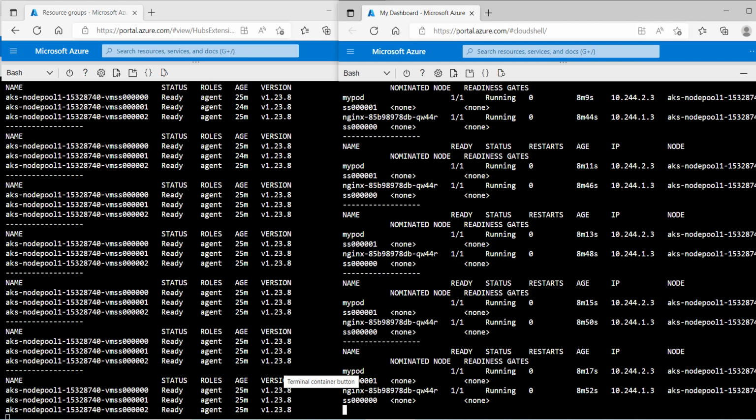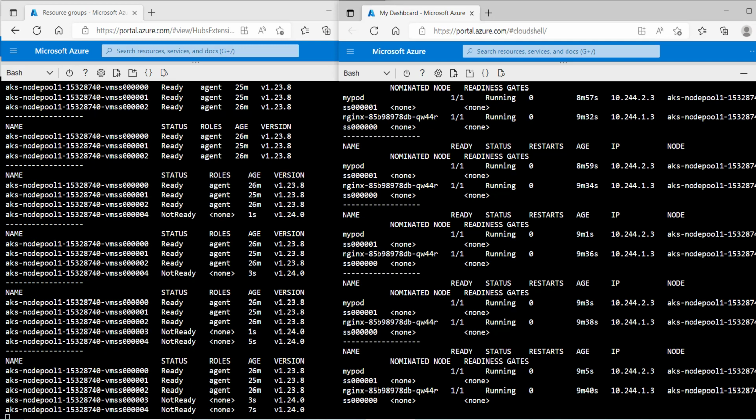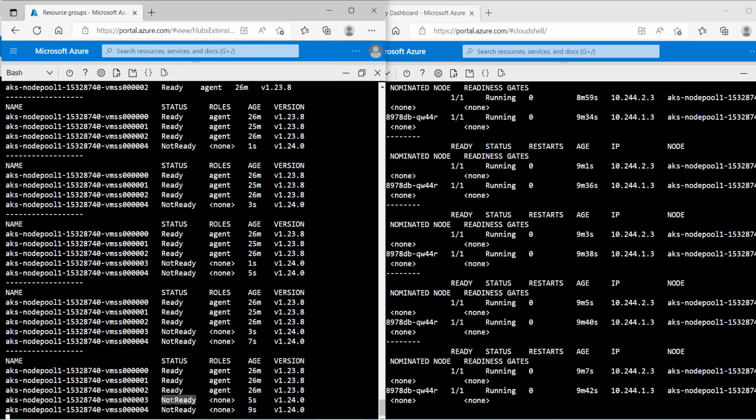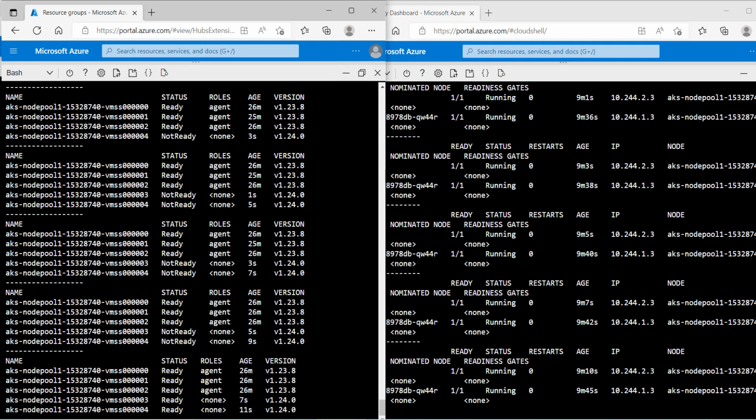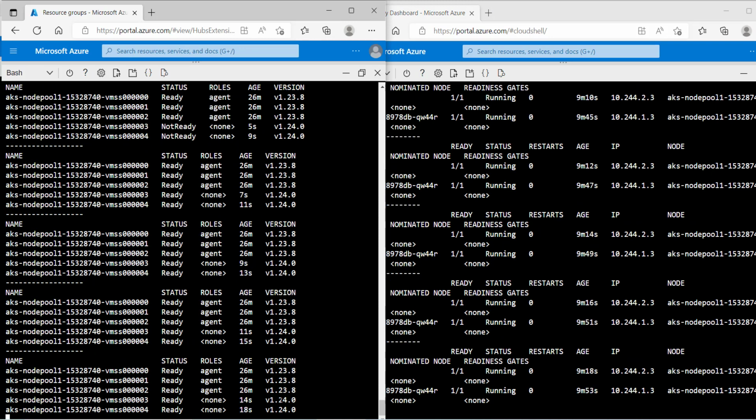If you remember, we updated the node surge value to 2. So I'm expecting 2 nodes with version 1.24.0 to be added and join the cluster. I can see one node is being added. In fact, 2 nodes are added now. Both are in not ready state. Let's wait for a couple of seconds. Yes, now these two turned into ready state and both the nodes are running on version 1.24.0.